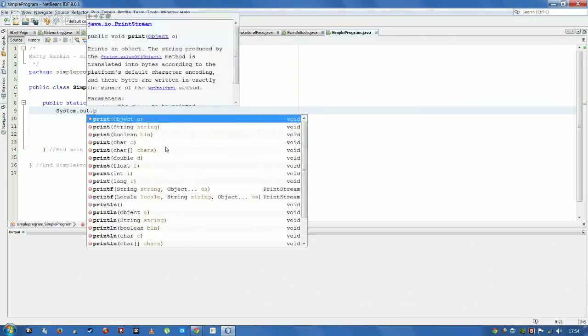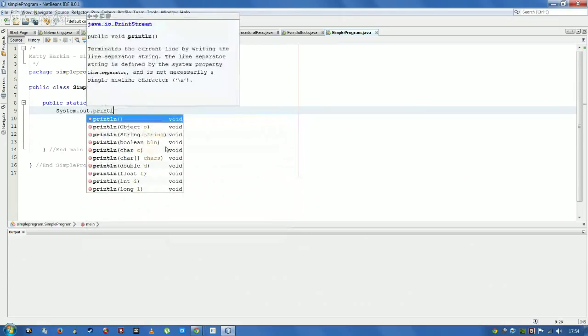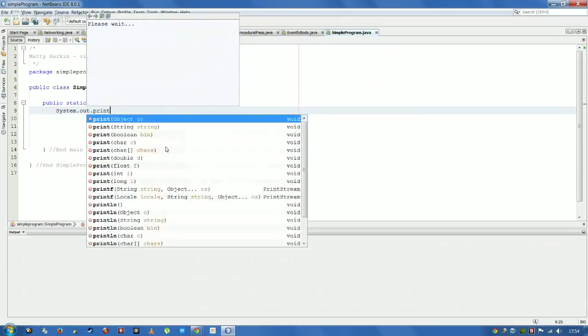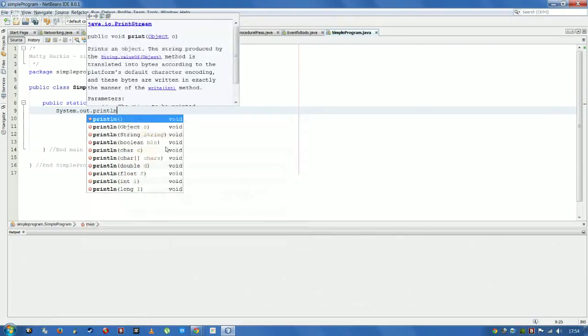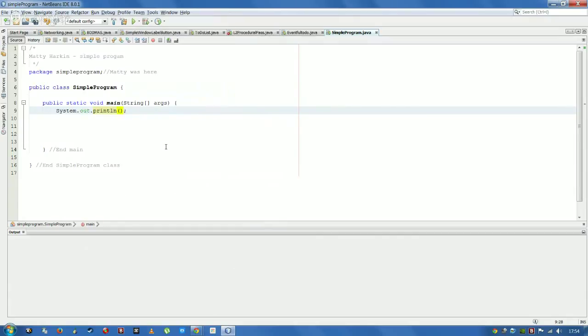Say P, R, I, N, T, print, L, N. That means send information to this area called the console, and then take a new line. LN means new line. If I do that, it doesn't take a new line. So LN takes a new line. I like to take new lines after I send information to the screen. In order to send information to the screen, I must use an open curved bracket, and NetBeans automatically places a closed curved bracket and a semicolon.